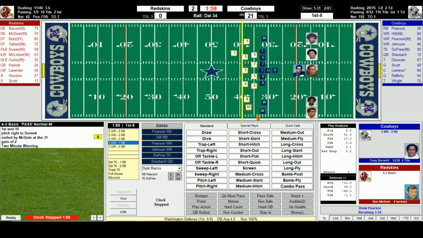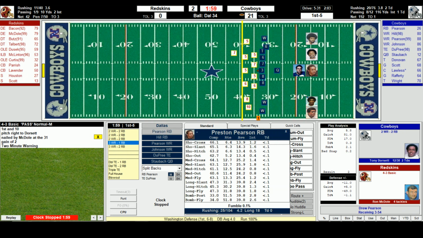Dallas goes 3 wide. Preston Pearson comes in for the first time. Tony Hill, Drew Pearson, and Butch Johnson, the wide receivers. Preston Pearson splits out as a wide receiver. Staubach will go out of the gun. Pearson.